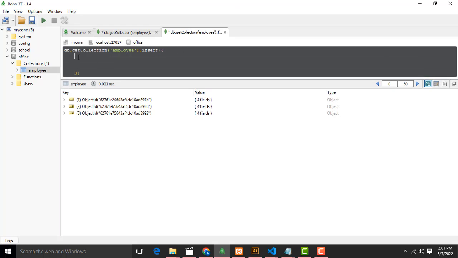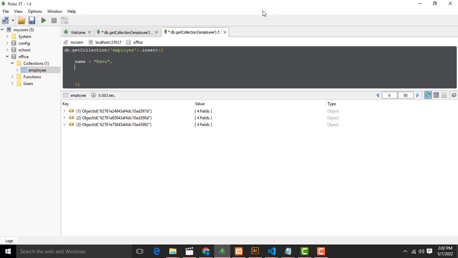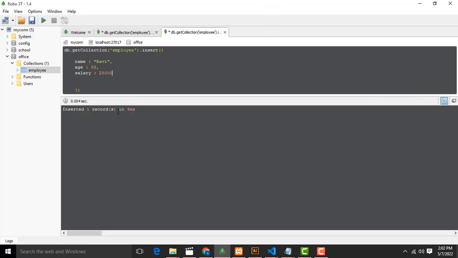Inside the bracket, I'm going to write name. You have to write like this. John, any name. I'm going to write this one as Ravi, comma, age 55, comma, salary 25,000. That's it. Hit the execute button, insert one record.